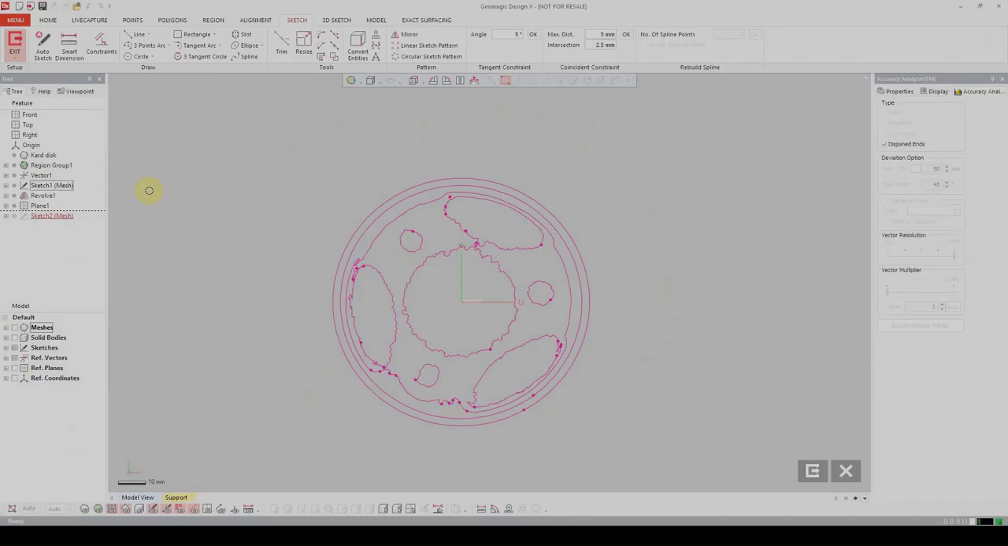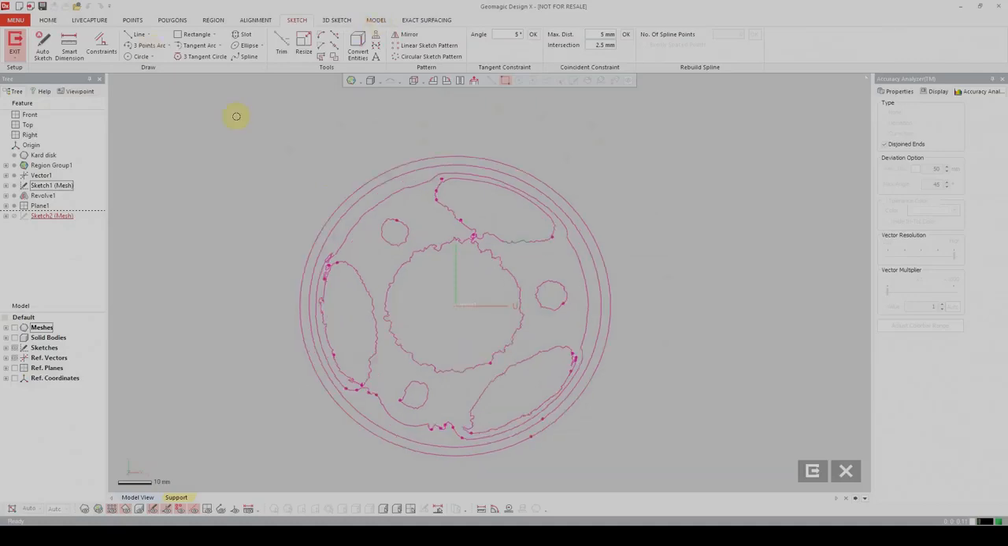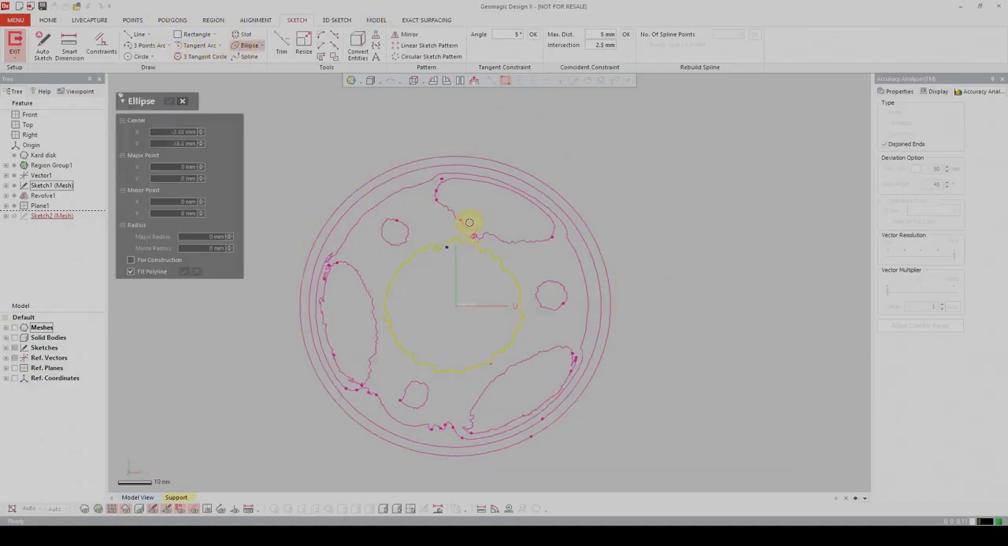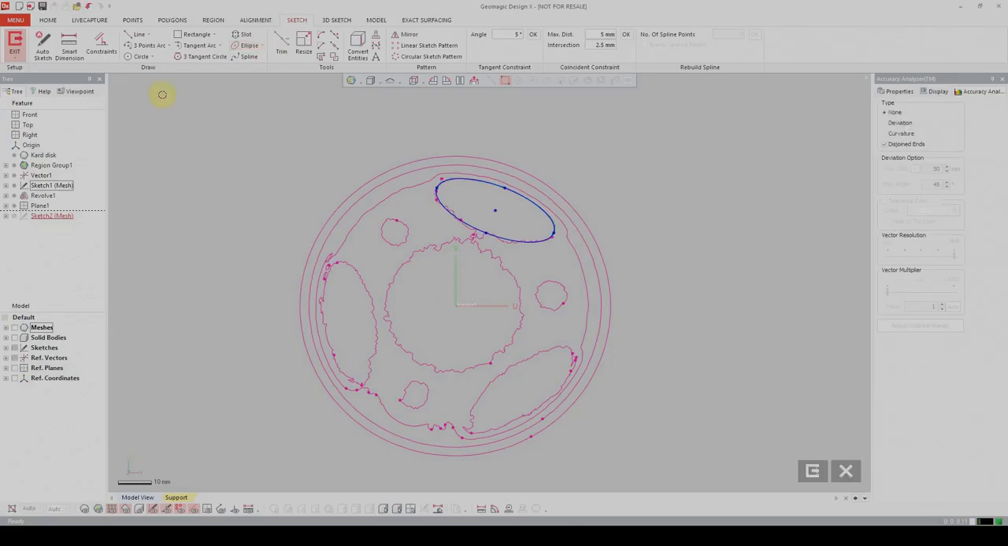So I've got two types of shapes, ovals and circles. Let's get started with the elliptical or oval shape. I'm going over to the Model tab, and in the Draw group, I'm hitting the Ellipse button. Here I'm selecting this curve, and the tool automatically fits an ellipse into the curve. And I'm accepting the command.